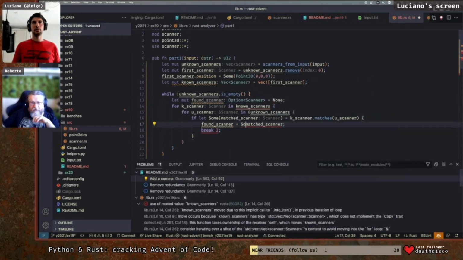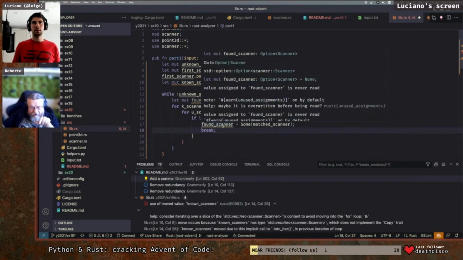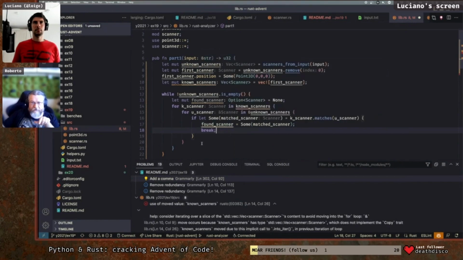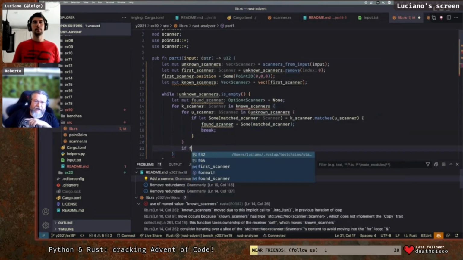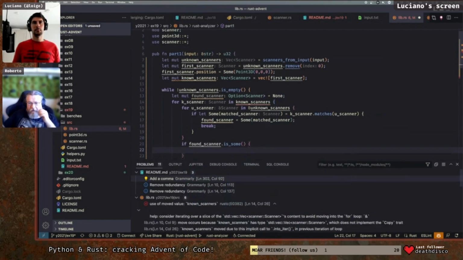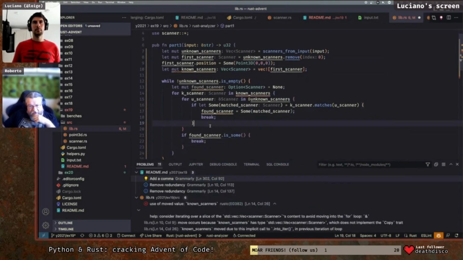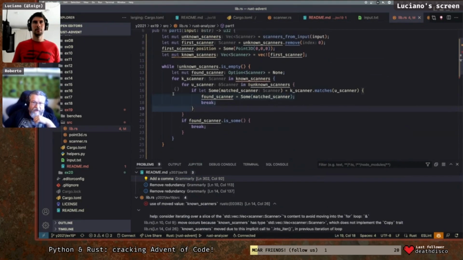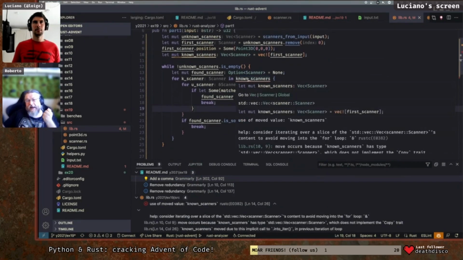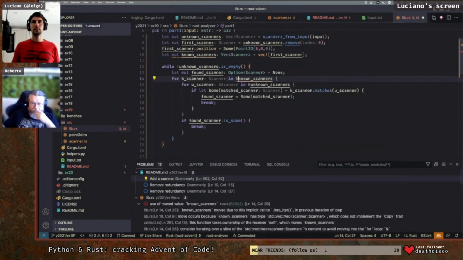Okay. Now, in line 18, you break just once. And between line 20 and 21 there, you say if found scanner is not none. I don't know how do you check if something is some, okay. You break again. Then out of these two for loops, we will have optionally a found scanner that we have to add to the known scanners. At this point, we can known scanners push after the for loop on top of known scanners.